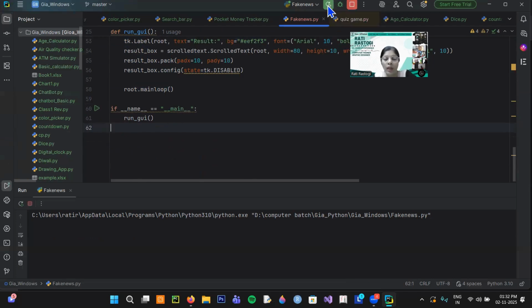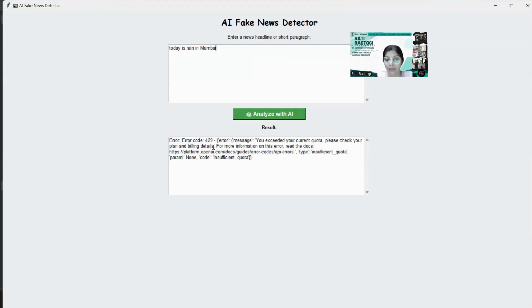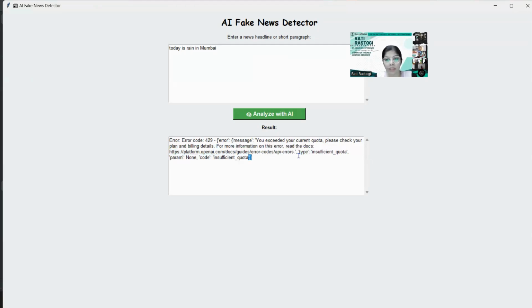So, when we complete this app, the coding is only about 60 lines. Then, if you type any fake news, suppose I'm typing today is rain in Mumbai. Analyze with AI and AI will analyze, and if your API key is correct, then it will show the correct answer, otherwise it will show the error. As it can say, for more information, use this read.com and OpenAI will work like this.